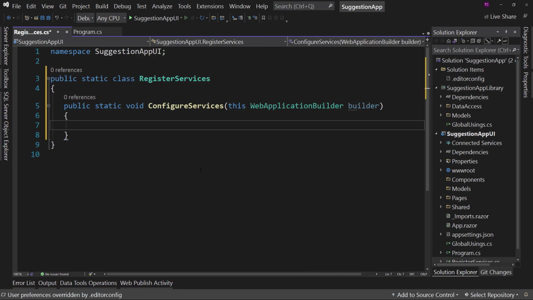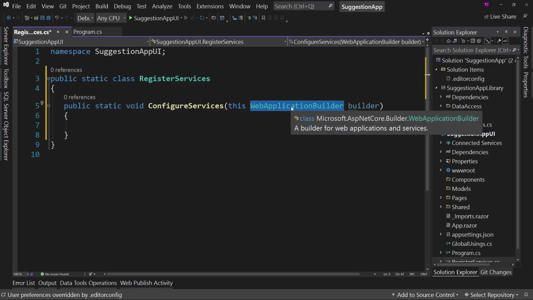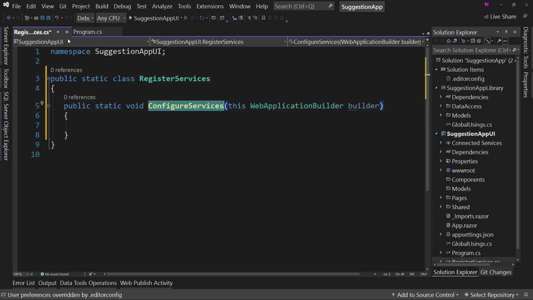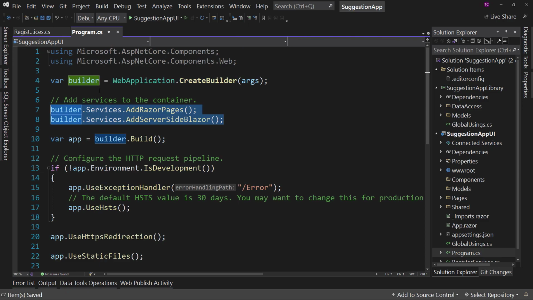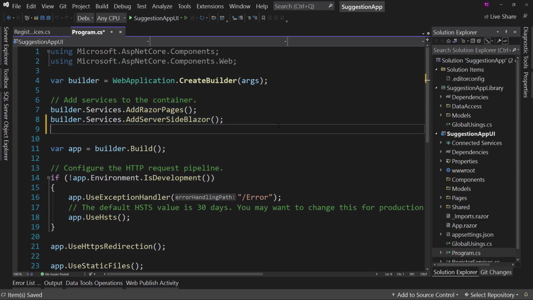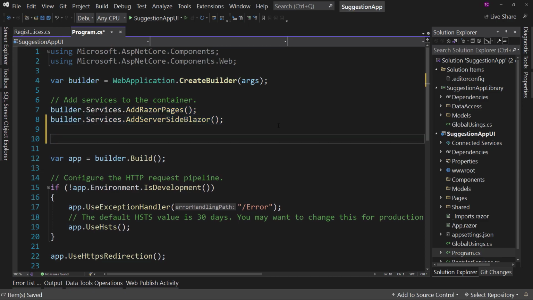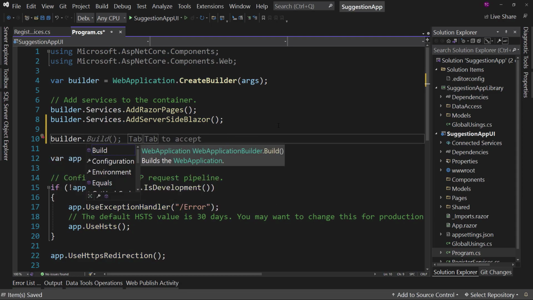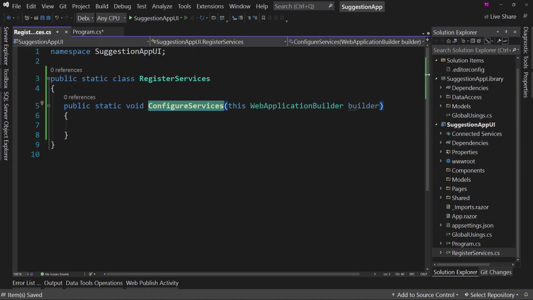And what this will do is it will attach to the WebApplicationBuilder type and add the ability to say ConfigureServices. So if I hit save here and come back over here, I can say, right in my class, builder.Register. Well, I can't yet because I have to have a using statement. So let's add a using for this namespace.